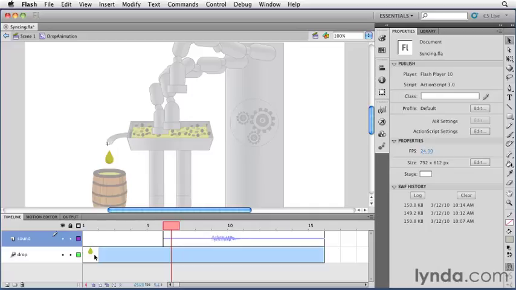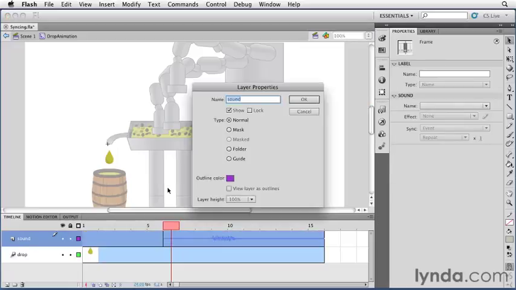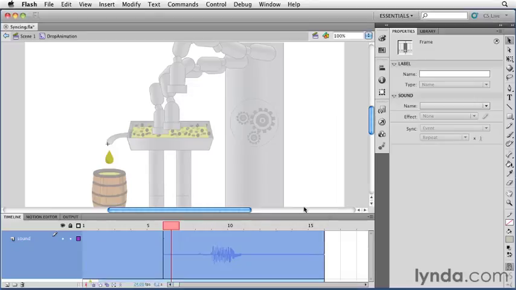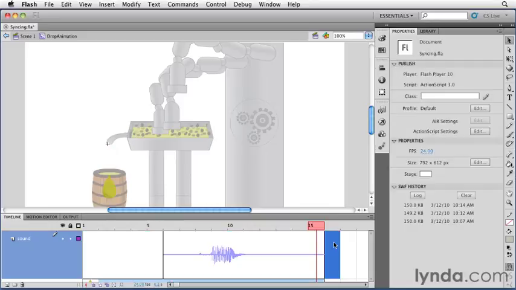Another way to adjust the size of your layers is to double-click the layer icon to open up the layer properties window. In there, you can adjust the layer height. So I can say 300%, click OK, and my layer height's bigger, giving me an even more expanded view of my layer. So to sync sound with an animation, drop it into a keyframe in the right place, and you can adjust the layer size through the timeline and through the layer properties window.